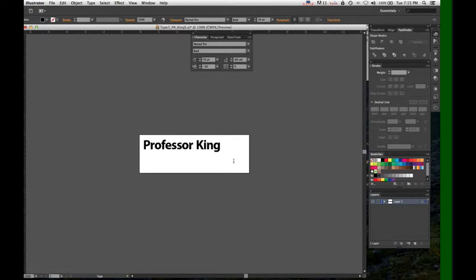So print, proof your print, check it again, get up, walk away, have a drink of water, come back, look at it again, look at it upside down. Make sure your name is kerned as perfectly as you can before you move on to the second line.